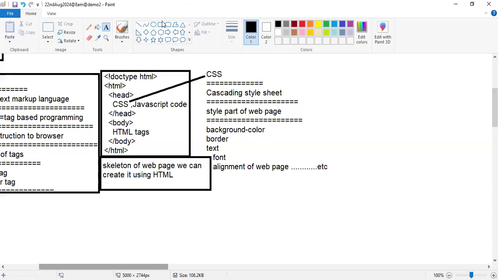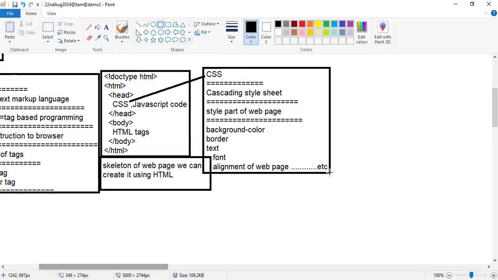Under CSS, you will learn how to write basic alignment of the web page. Basic alignment of a web page, we can write it with this CSS. CSS stands for cascading style sheet. Mainly it is for the style part of the web page, and we can create it with CSS.